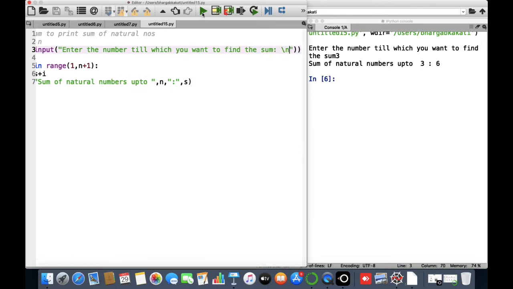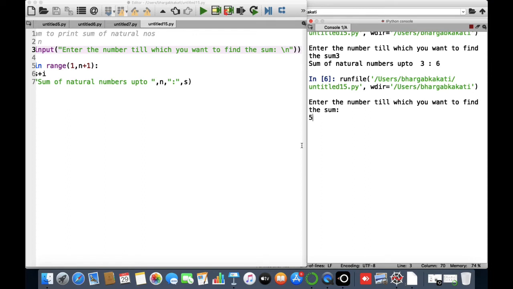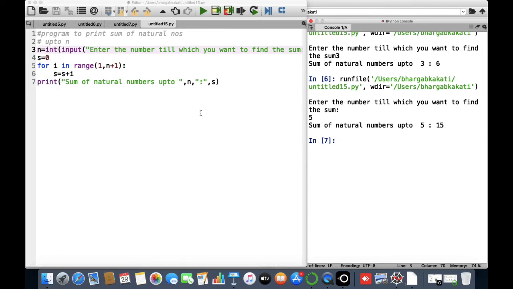Now let's run it again and check for a different number. Let's say I'll give 5 here. Sum of natural numbers up to 5 is 15. So if you add 5 plus 4, how much is it? It is 9. 9 plus 3, it is 12. 12 plus 2 is 14. 14 plus 1 is 15. That means our program is working as expected.